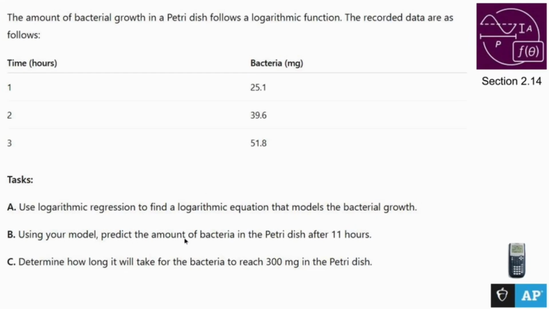Using your model, predict the amount of bacteria in the petri dish after 11 hours, and then determine how long it'll take for the bacteria to reach 300 milligrams in the petri dish. So, all right, we're going to use LnReg, right? And then we're going to save that into our calculator so we can do B and C. Let's run off to our calculator right now and do just that.